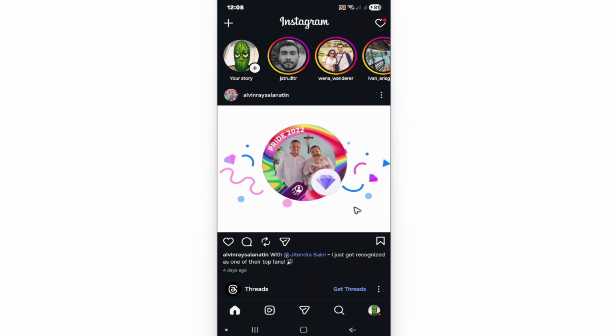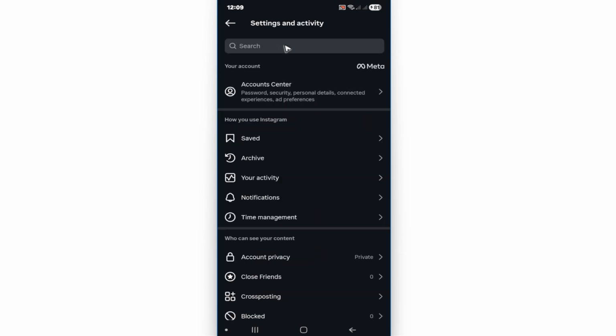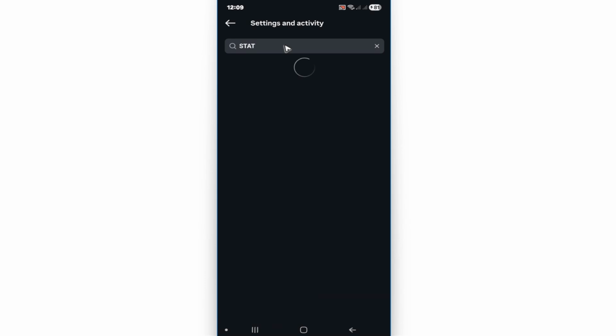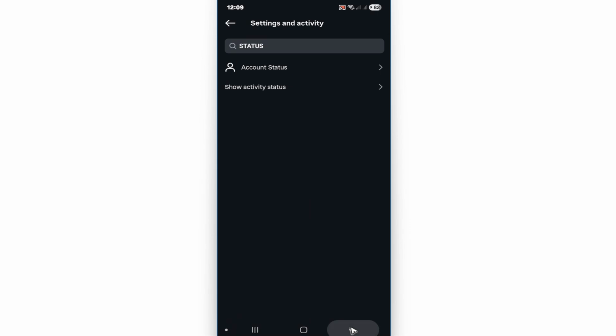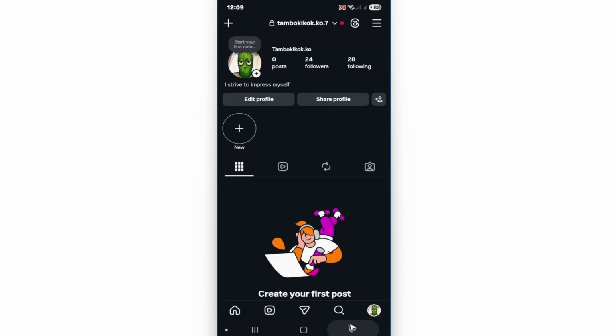Now, if you don't know how to enable your active status, you can just go over to your profile, tap on 3 horizontal lines, and then just use the search bar and find status. And here we have a show activity status. Tap on it, and again, make sure that you enable it, okay? Just like so. Now, once that's enabled, you can go ahead and know if someone is online.